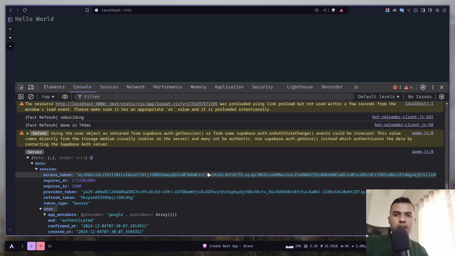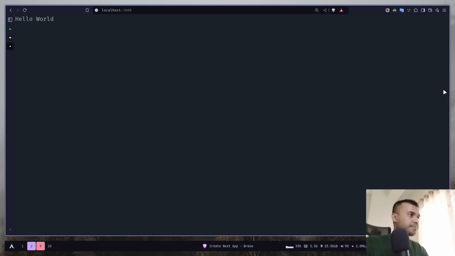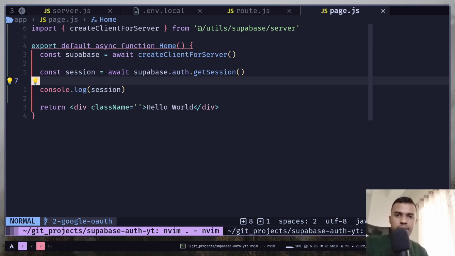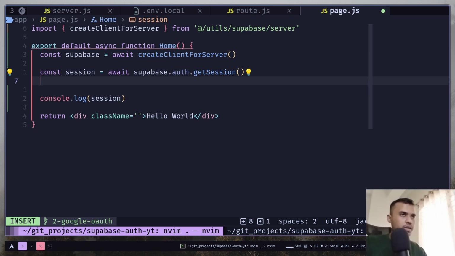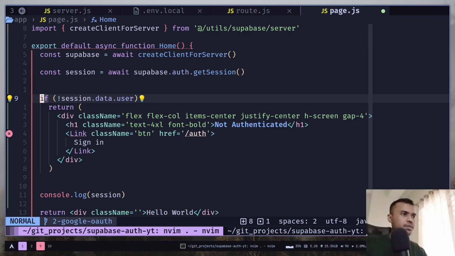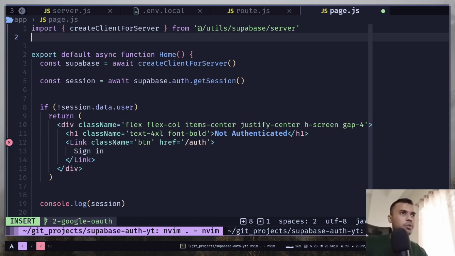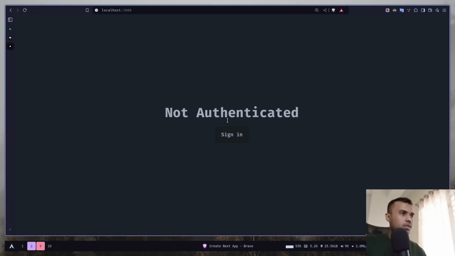And before I end this video, I'm just gonna add some UI to our home page displaying the user data. So just go to the page.js. First we can add a sign in button which will redirect the user to the sign in page if the user is not logged in. So I'm going to paste the code here. We are checking if the user is not logged in. If not, then we will render a link as a button which will redirect you to the auth page. And I need to import the link component. Now it says not authenticated, sign in, and now I'm in the auth page.